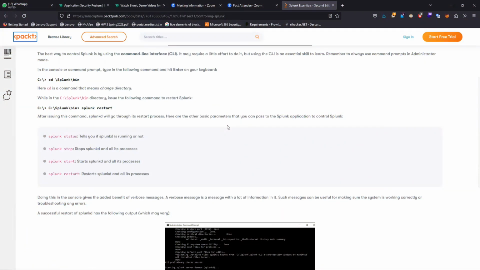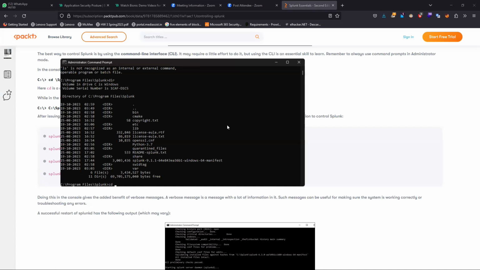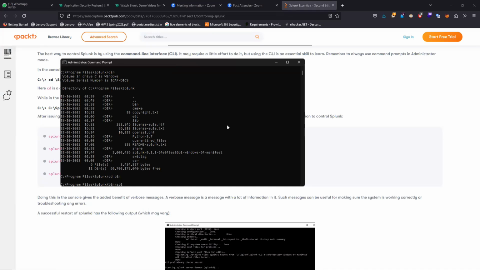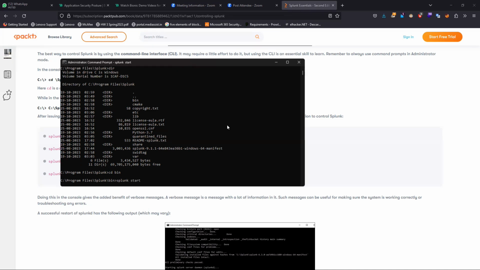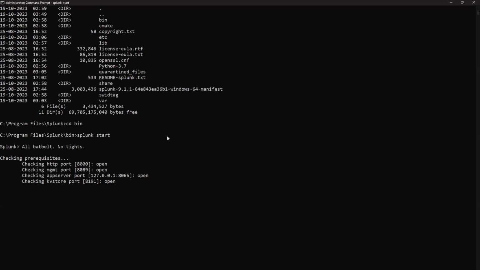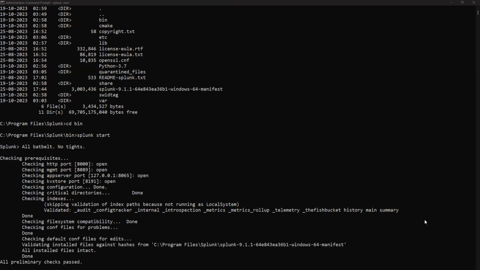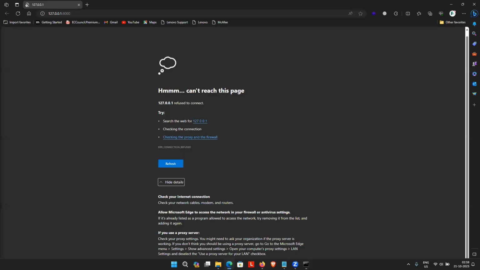So now let me start the service. Splunk start. So this is how we can start it via command prompt. Okay. So now it is starting. If you see the localhost, last time this is not running right now because I stopped the main service.